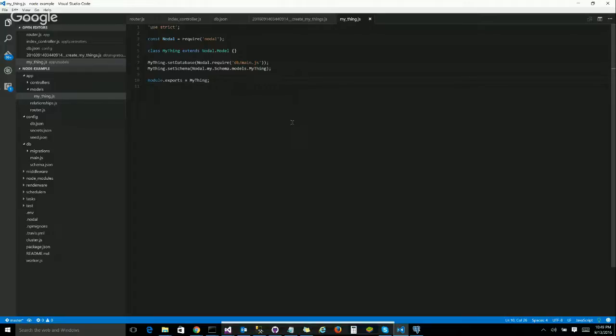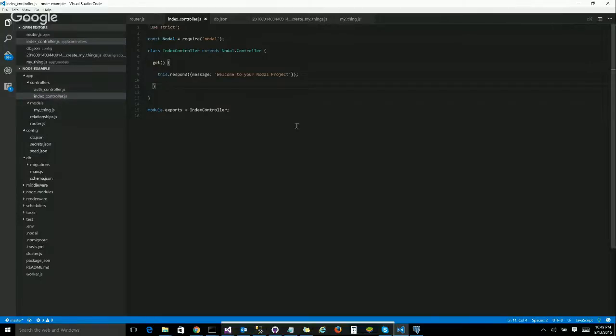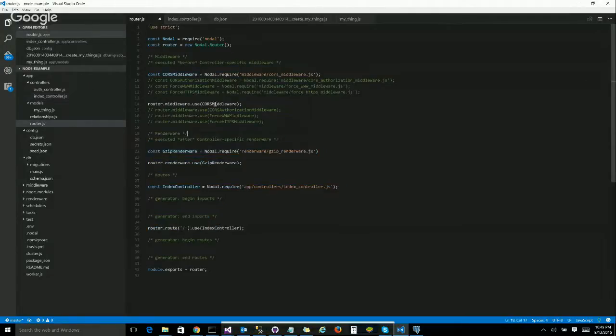So of course in Nodal, in the app folder, there's a controllers folder, and there are your controllers, which we looked at, but you see that there is no controller for my thing. So there's nothing that's linking up a route to the code that will get the data. So that's what we need to do next.